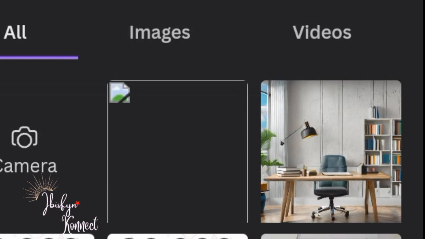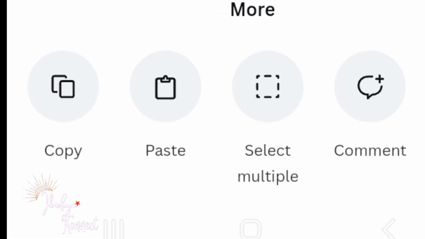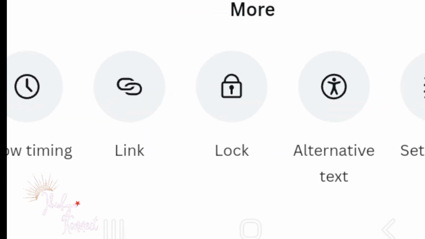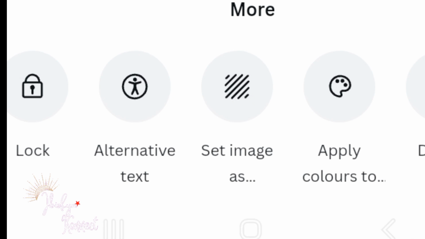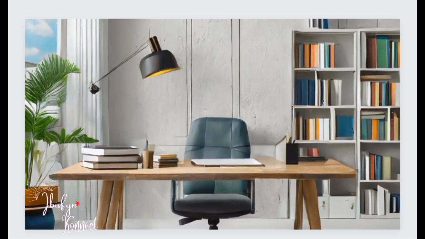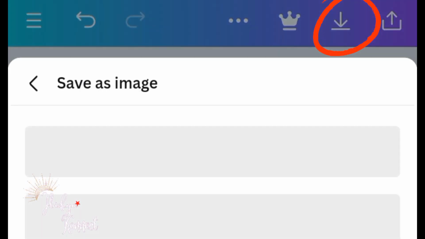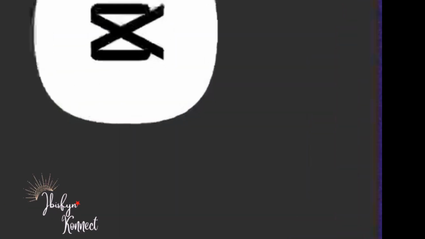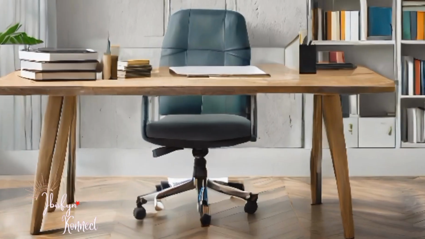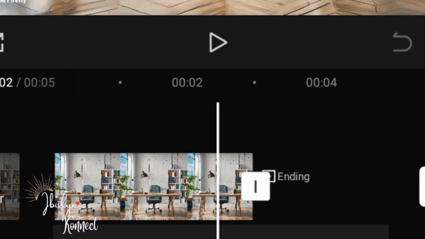Now this is the background. Click on it, it imports into Canva. Then you right click and move your cursor and select apply image as background. When you click it, you apply it as the background image. You don't need to drag it or extend it. This will automatically fill up that YouTube aspect ratio. Then download this image. Once you download it into your gallery, head over to CapCut.